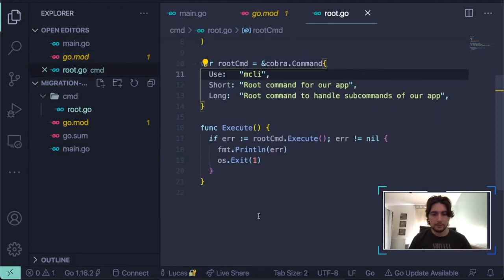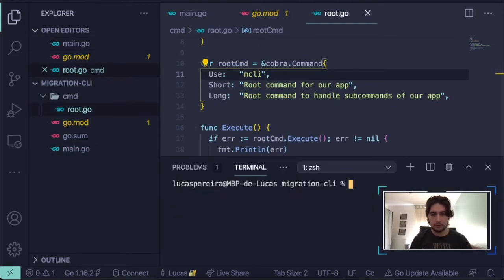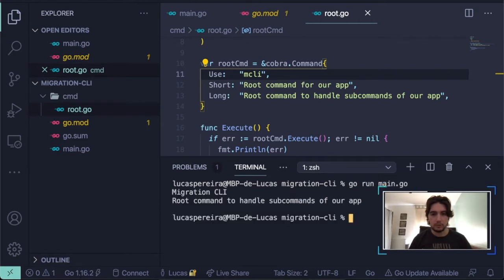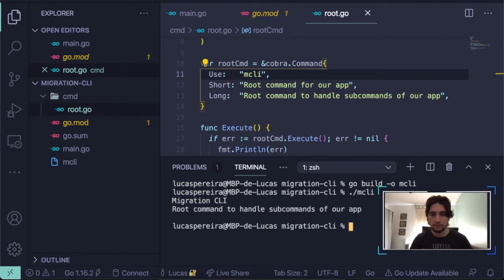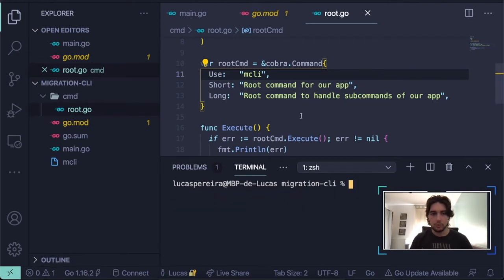And now to test this, you can either hit go run main.go, see migration CLI, root command to handle subcommands for our app, or you can of course go build. You can choose a name by adding the flag -o for output. So go build -o mcli. This will create an executable and you can call it like this. See, there are two ways of doing this.